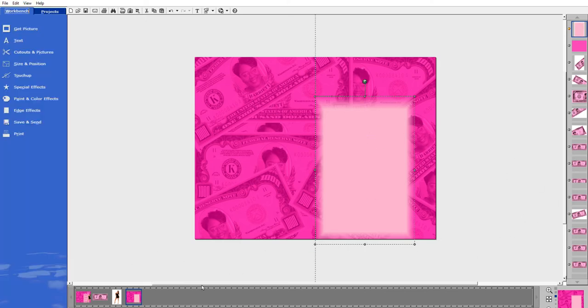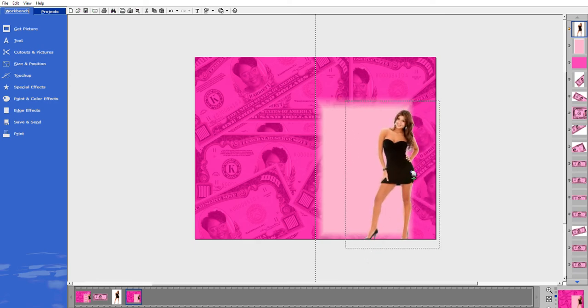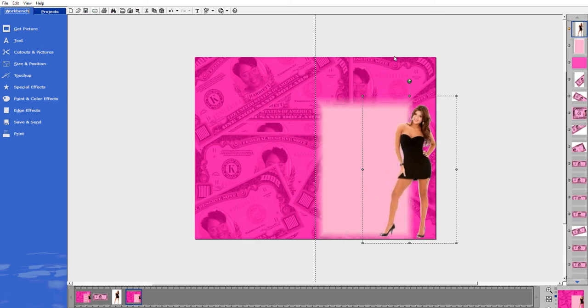Now I could only find one lady without a watermark, which meant it was free to use. So I found her. I cropped her out of her white background, and I'm just going to drop her in this corner.